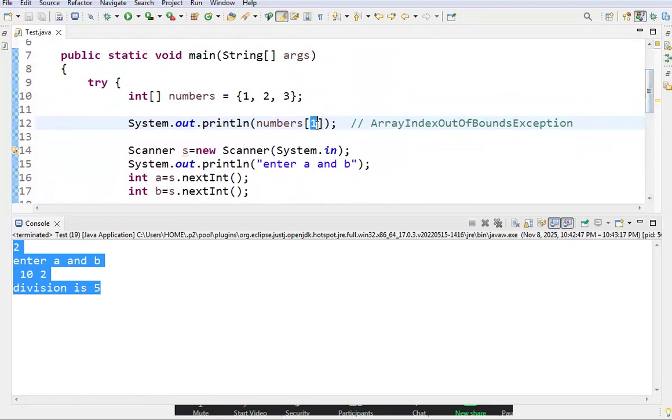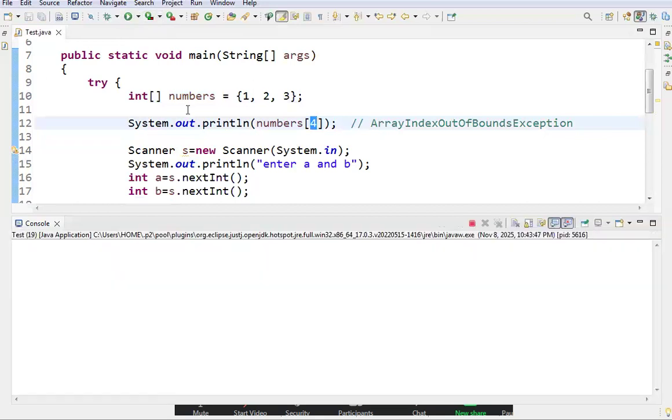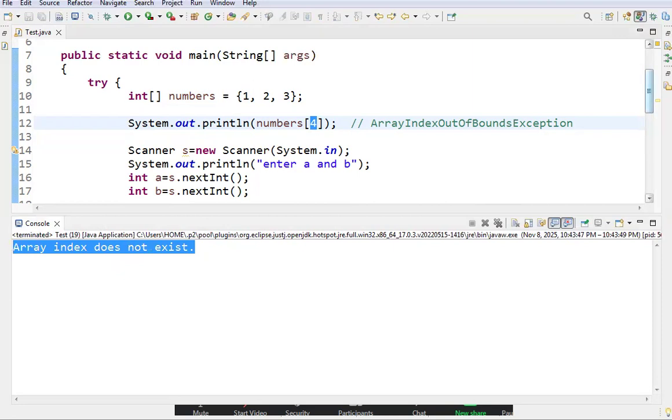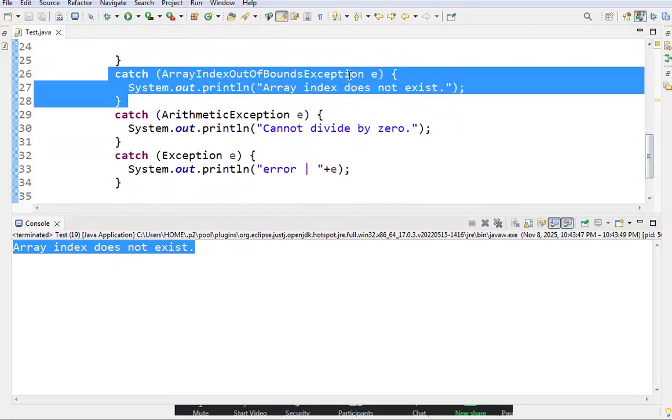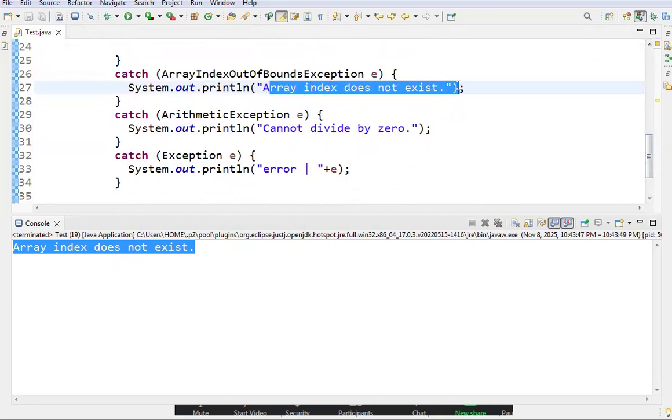So we did not get any exception, because the first exception may occur when we give array out of bound index. So if I give here something out of bound, that is, there are 3 array elements. If I give more than 3, like if I give here 4, so 0, 1, 2 are the indexes which may be there in array. But here I'm giving 4. So if I now execute again, I will get array index does not exist. This message is coming from the first catch block.